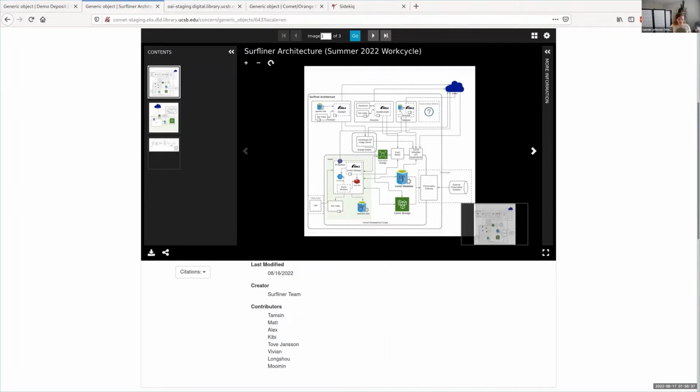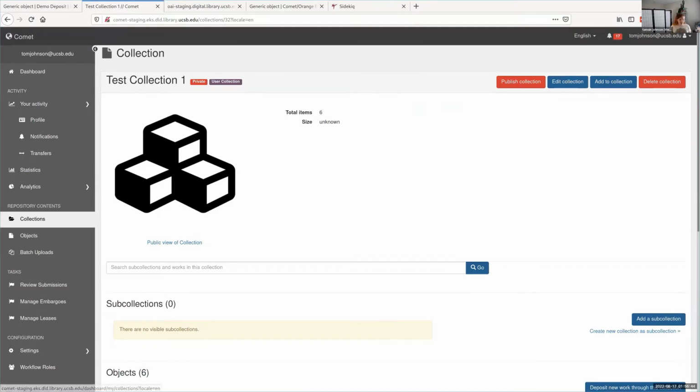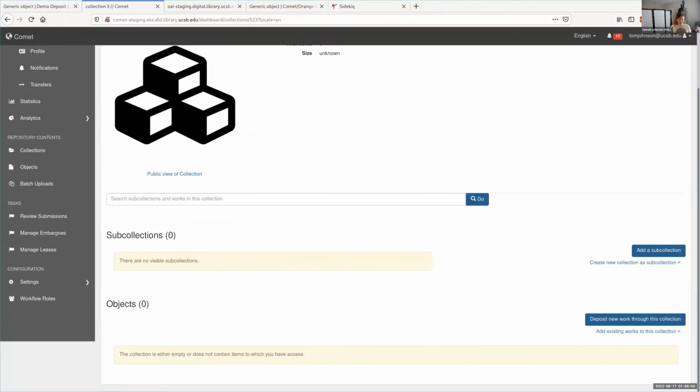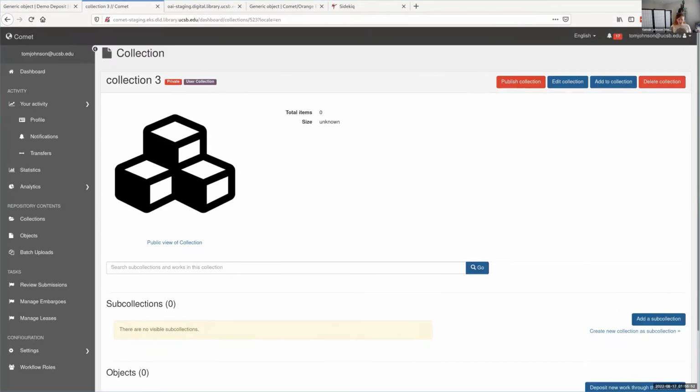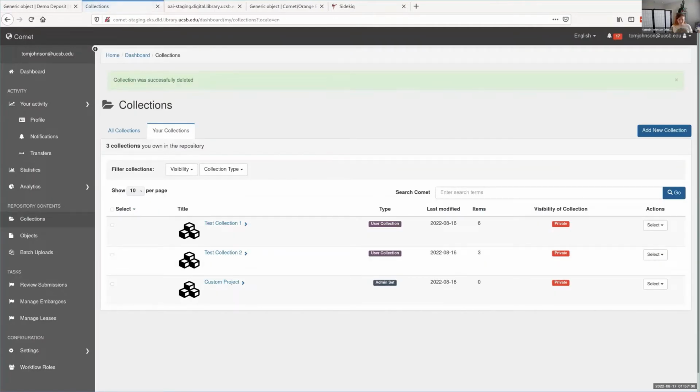I want to do a brief interlude for collections, and actually I probably want to go back this way, and let's do collection 3. This is a collection with no objects in it. That's great. I love that, because I plan to delete it. Collection 3 is gone. How about that?